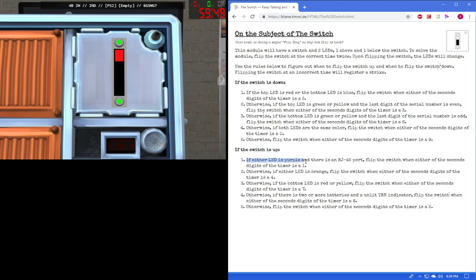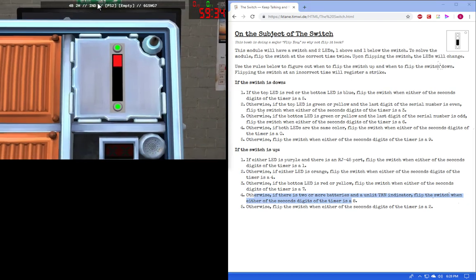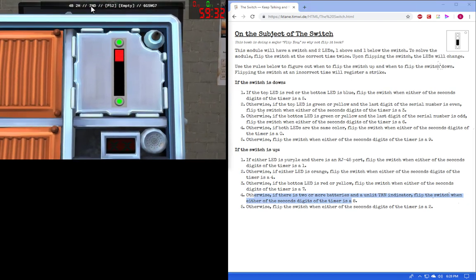If either LED is purple, no. If either LED is orange, no. Otherwise, if the bottom LED is red or yellow, no, it's green. Otherwise, if there's two or more batteries in an unlit TRN, well, we have two or more, but we only have an unlit IND, so that doesn't work. Otherwise, flip the switch when the second digit of the timer is a two. So we can flip it now because there was a two in the tens spot.